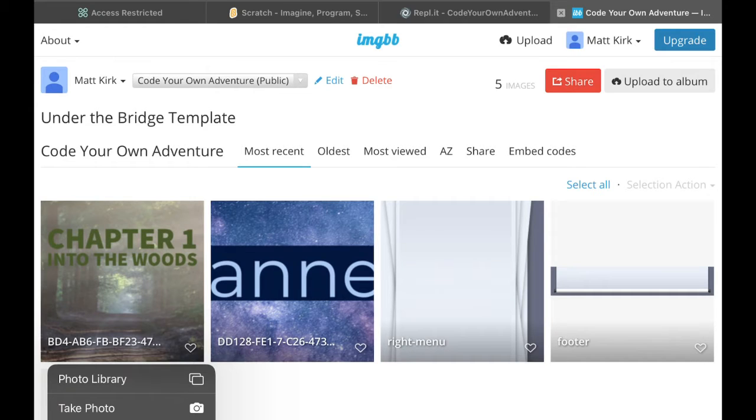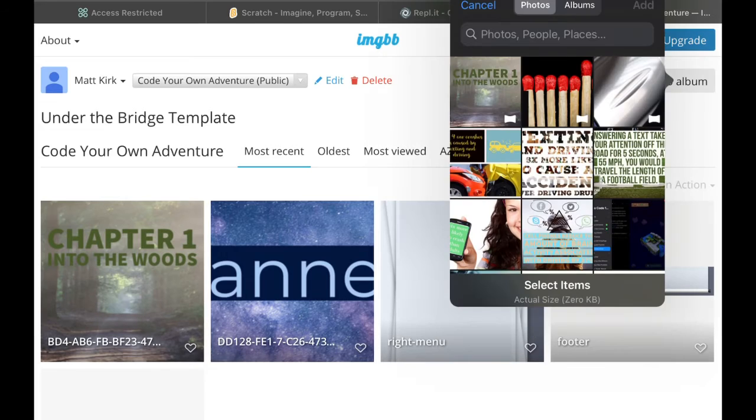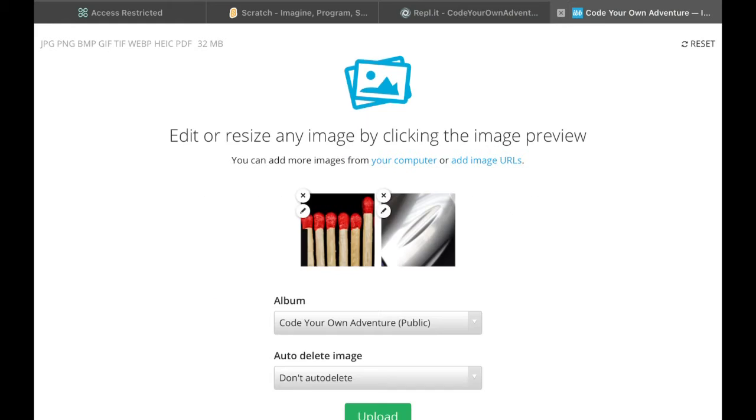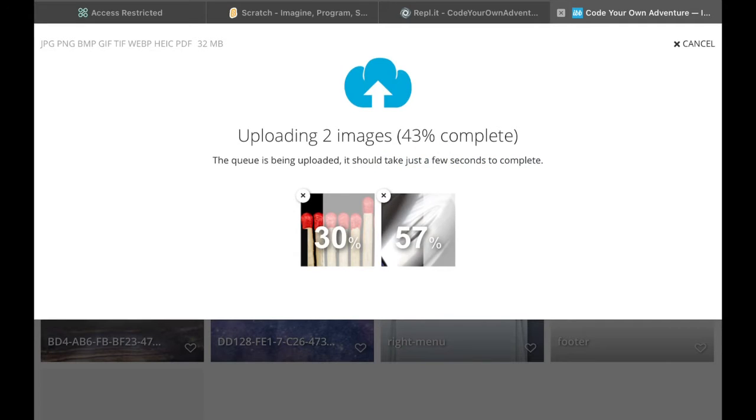So once you save those images off of Spark Post, you can go into your photo library here and add them all at once. I already have chapter 1 added, so I'm going to add my 2 images for my branching pathways for chapter 2. I don't want to edit or resize anything here, so I'm just going to tap upload.